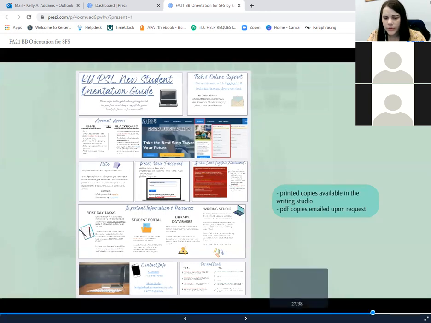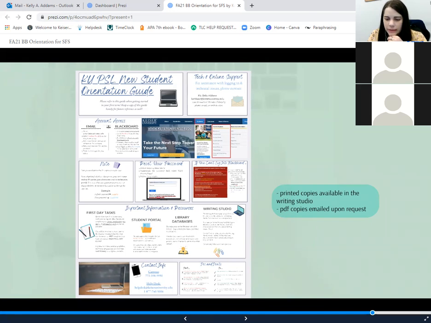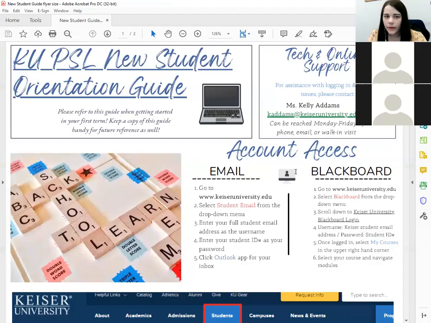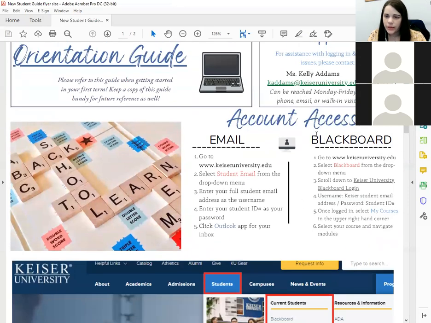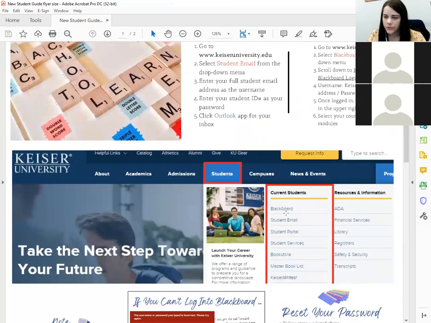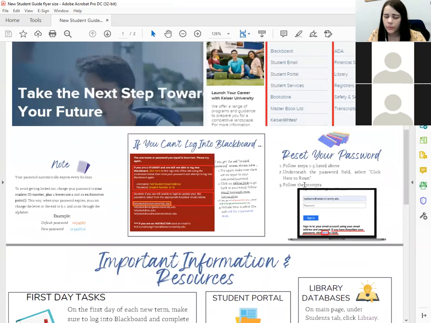Okay, this is super small, so I'm going to pull up the actual PDF version on here. This is basically a technology guide that summarizes everything that we went over this evening. Let me see where it is. Okay, so you've got a summary of your account access, your email and Blackboard instructions, a screenshot of the main page. Resetting your password, these are your options. Click here to reset on that main page.